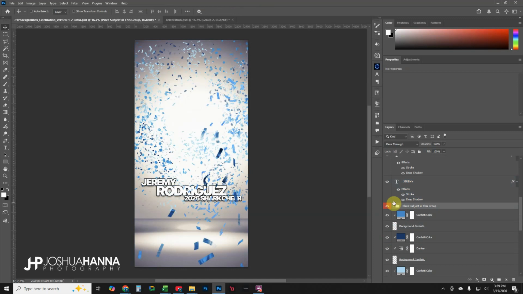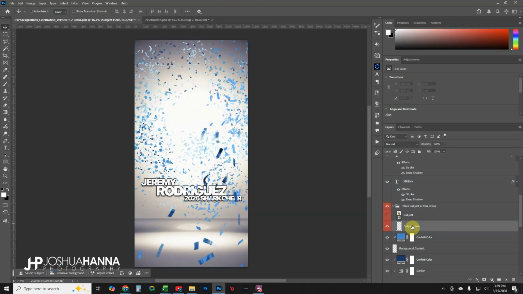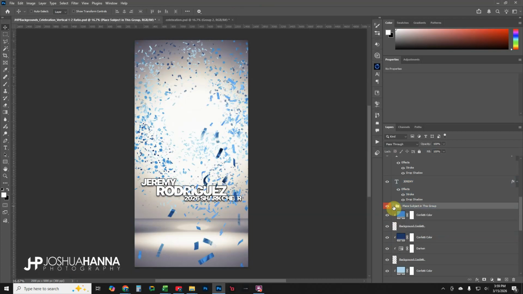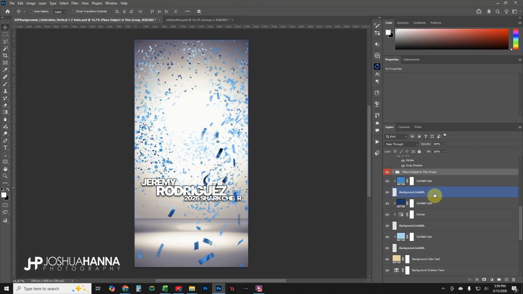As typical, marked in red is where the subject's going to be placed within the design. So if you expand this, you can see it's going to tell you put the subject right here. We have a sample subject we'll turn on in just a second. Let's close that up. Coming on down, now is our background confetti layers.